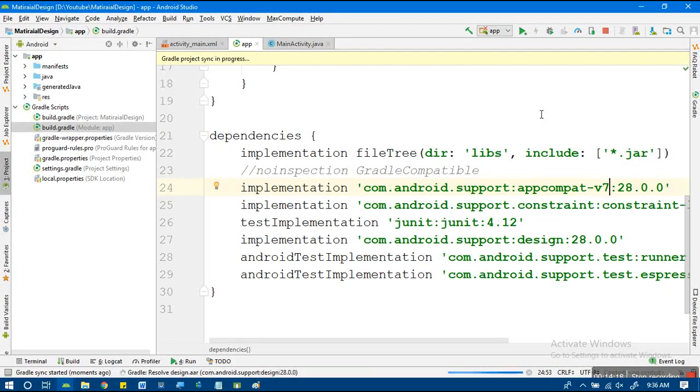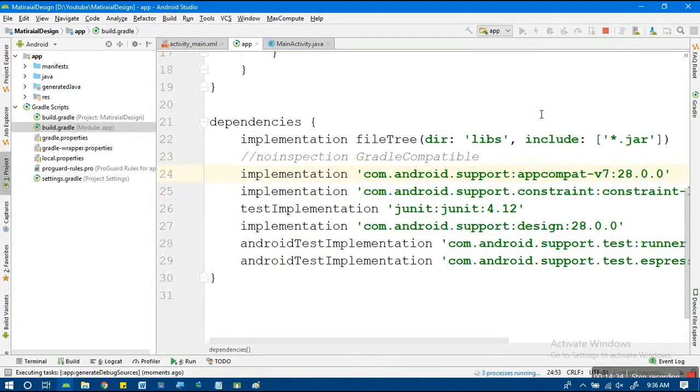Once syncing is done, you can go to your XML file and add one extra tag for each and every edit text. Here in total we have 4 edit texts. We'll add this effect to 3 edit texts first, then we'll observe that, and last we'll add it to the last one.